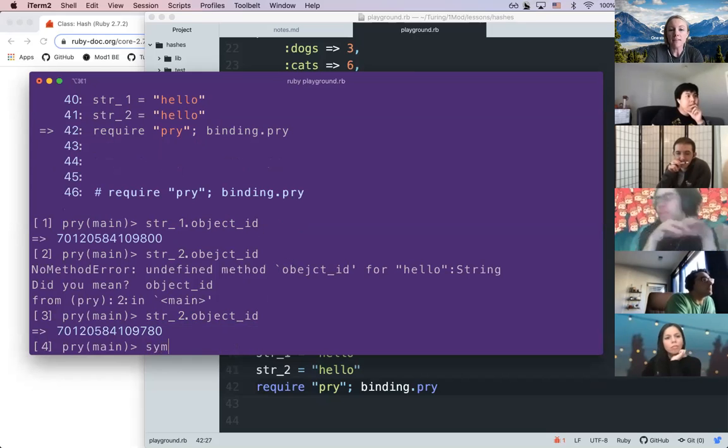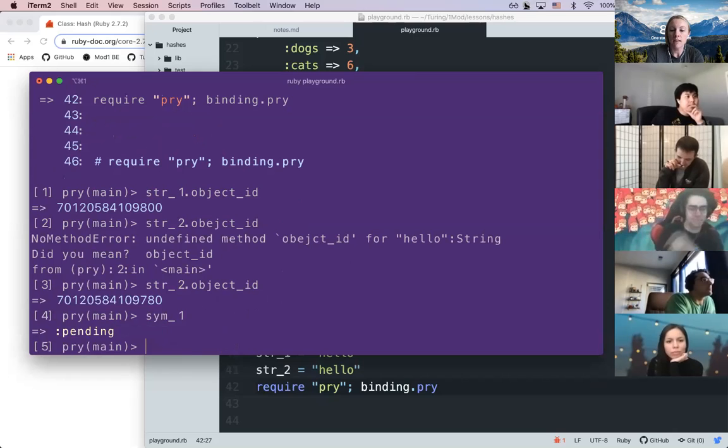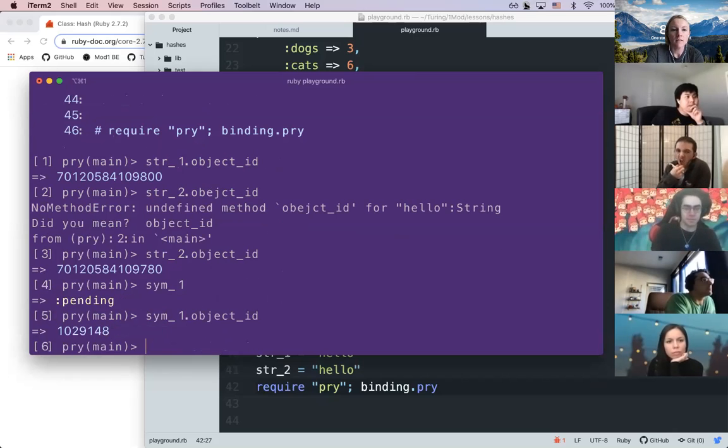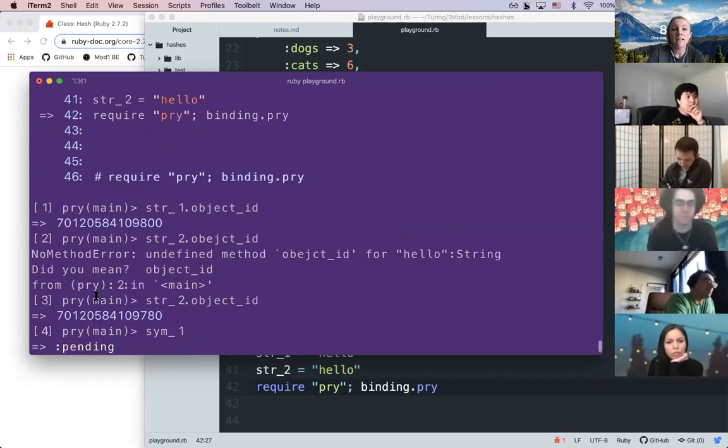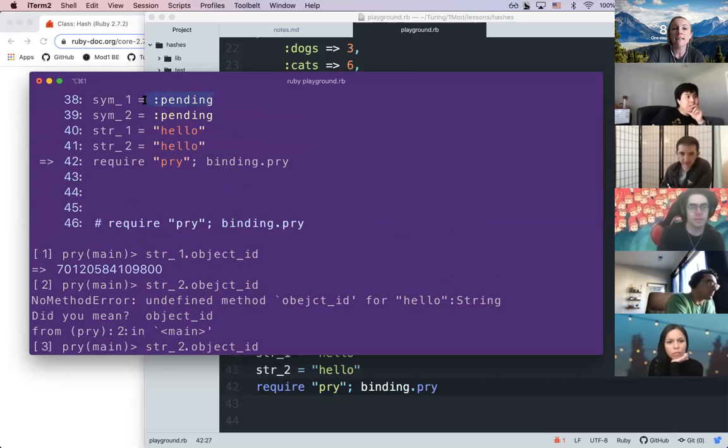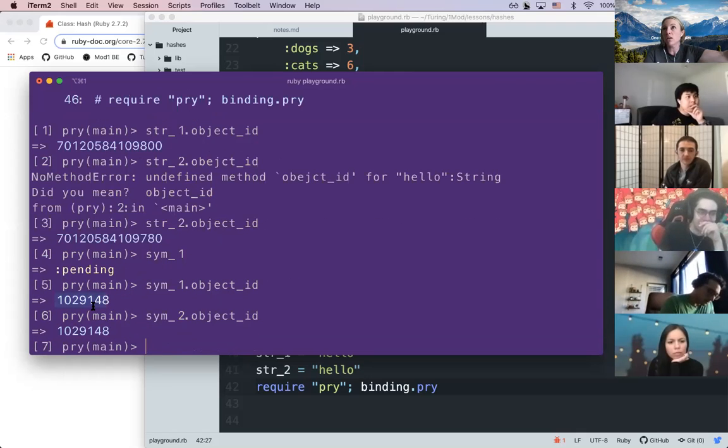With the symbols, let's look at symbol 1. It is stored in this memory location, and symbol 2, same exact symbol, same exact memory location. So what's happening is Ruby is seeing, oh, this is the same as this. So instead of creating a new place in memory to store this, I'm just going to point back to the old one that I have stored. And so these become highly efficient as keys for hashes because they're all just going to point to the same memory location.